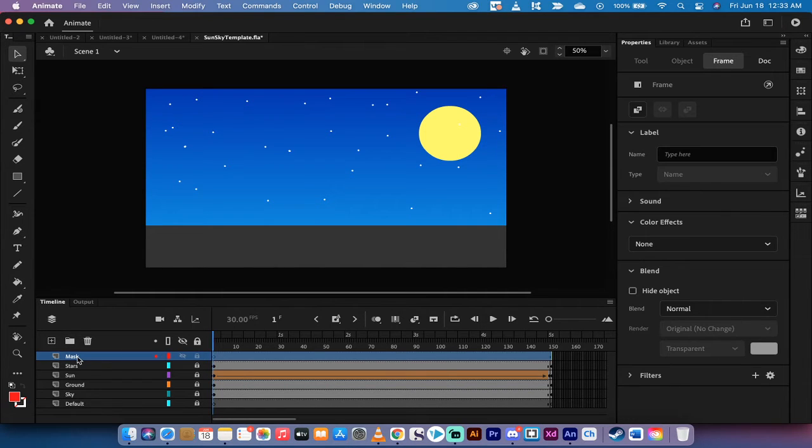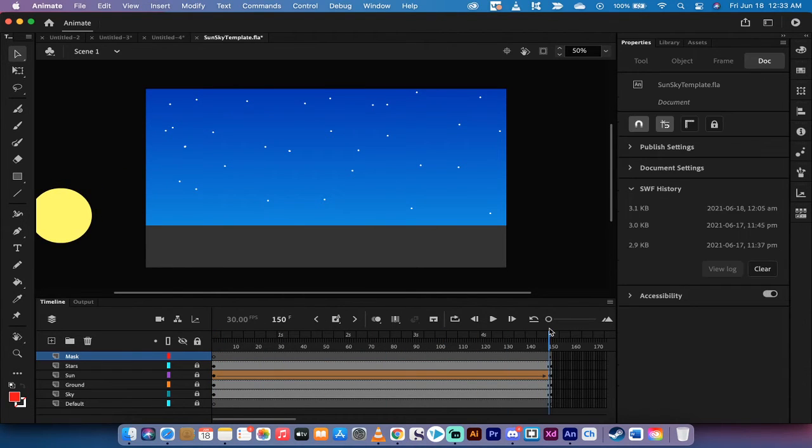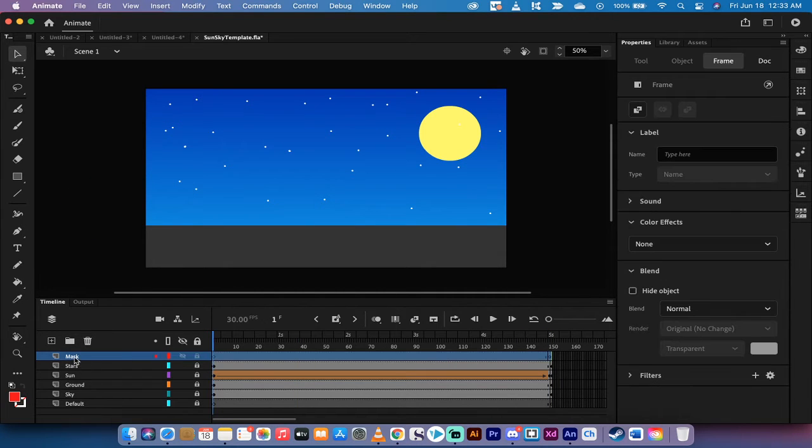Okay, now I'm going to left click on the mask layer, and now I'm going to move my playhead out to the end, right about there, and I'm just going to click on this little animate or auto insert keyframe. So I'm just going to make sure that there's a keyframe at the end, and we are on our way.